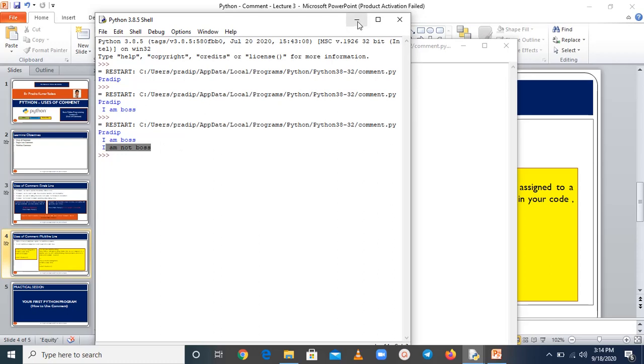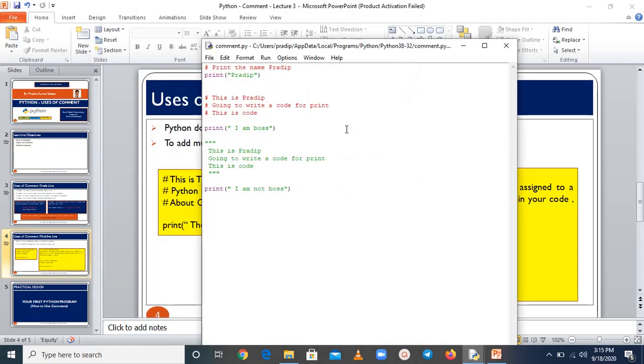So this is how you can use single line comments and multi-line comments, because when you write a large program, in that type of program we need comments. Then you and anybody else can understand the meaning of that particular line of code which you have written. That's why comments are very much required.